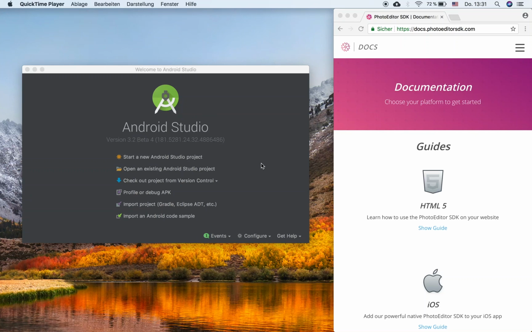Today we're going to show you how to integrate the PhotoEditor SDK into your Android app. We're going to need Android Studio and the PhotoEditor SDK's documentation to do so. You can find the documentation at docs.photoeditorsdk.com. First, we're going to launch a new Android Studio project.